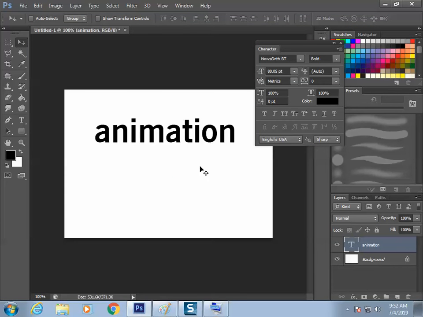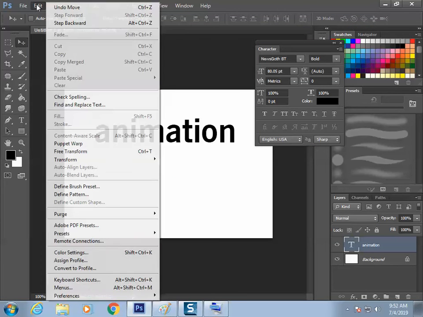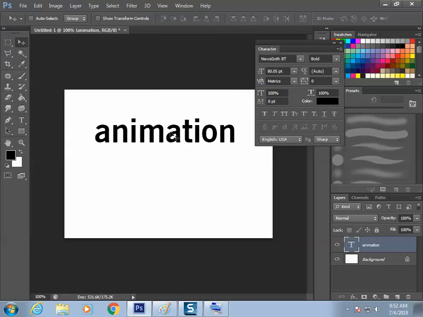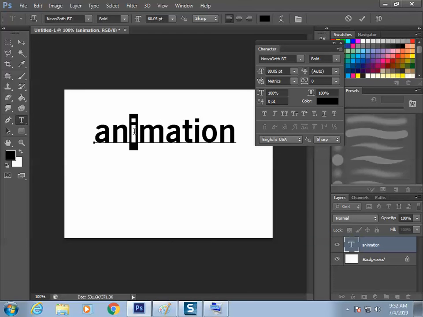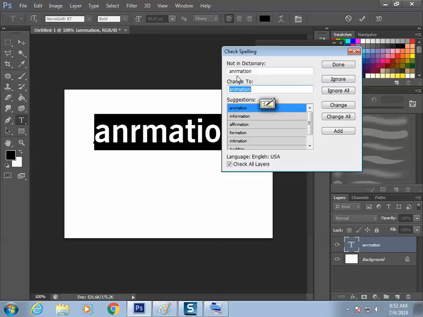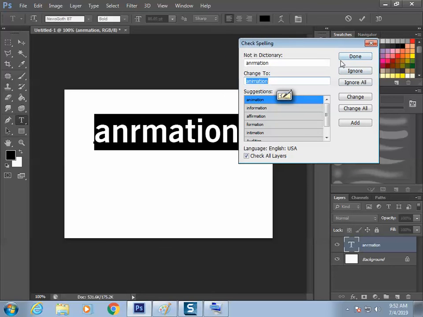Checking of the spelling could be done inside the edit menu with check spell. What is the option? Where is the option? Edit menu. If you are writing something wrong, then the software will show you that you have written ANRM, it could be an ANI. Do you want to change? It is asking. If yes, go for change.